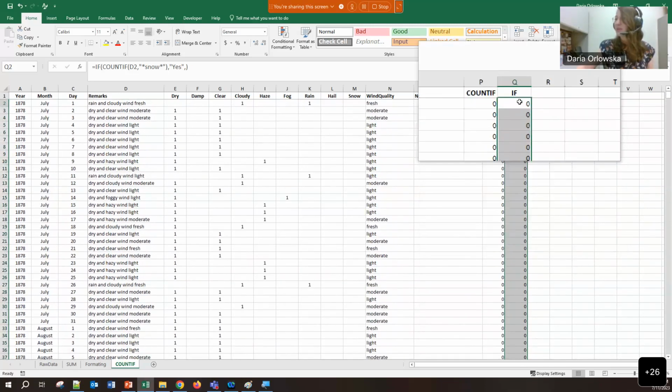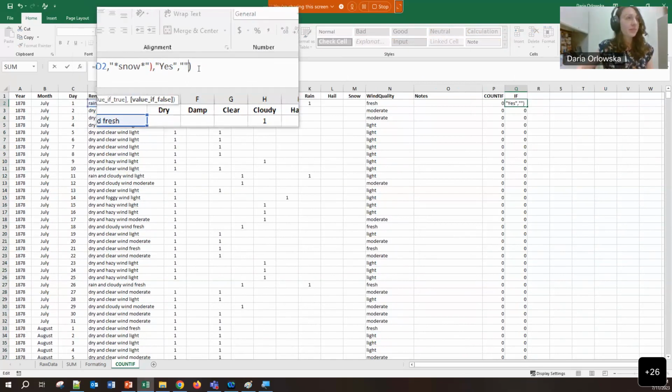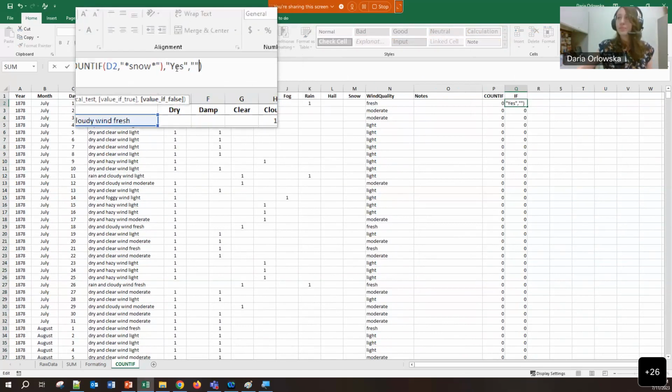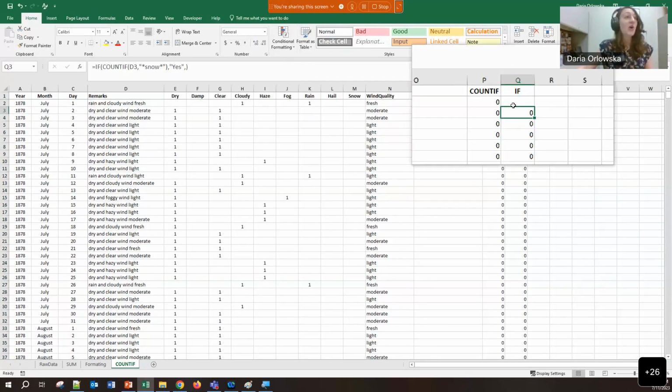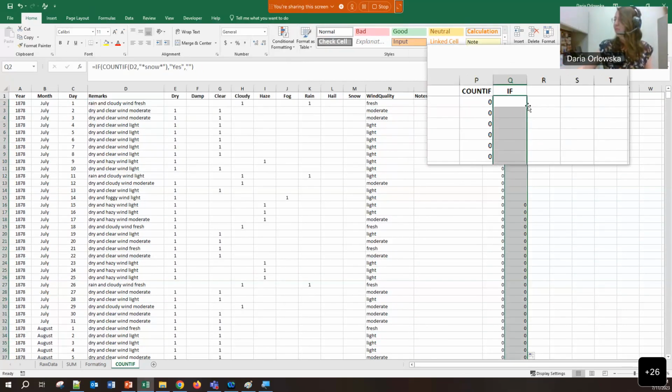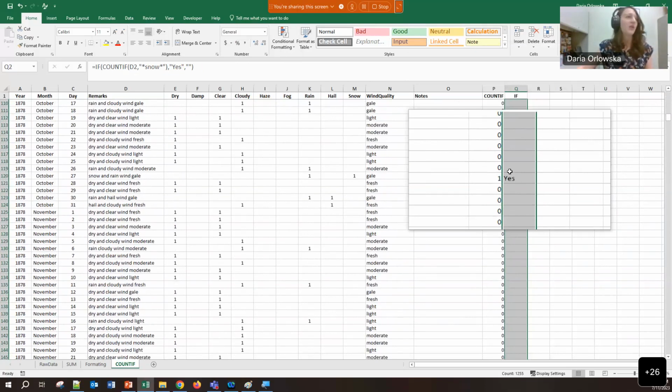Oh, I guess it defaults to 0. In order to change it to blank, we need to do 2 quotes with nothing in them. So instead of putting no, you could put no if you'd like, but you could just do 2 quotes and then it will be blank. So now you see no information is showing up. If we apply it all the way down, there's no information until we get to snow, and then we see yes. Any questions?